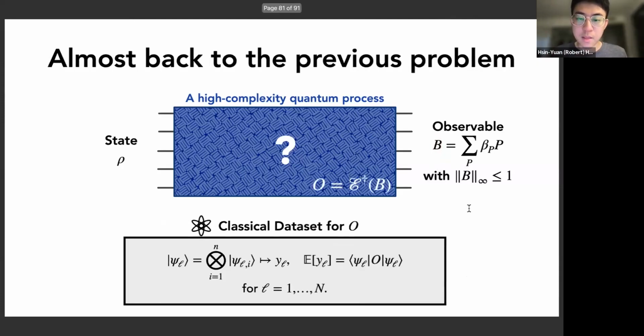And now the second step is very similar to the previous problem that we just talked about, because now we just have some observable B, and then we can inverse evolve it under the quantum process E to obtain this observable O. And we also have this classical data set that tells us, for all of these different random product states, what's the estimate for the expectation value of the observable O. That's essentially done by classical shadow. And so now it's almost back.